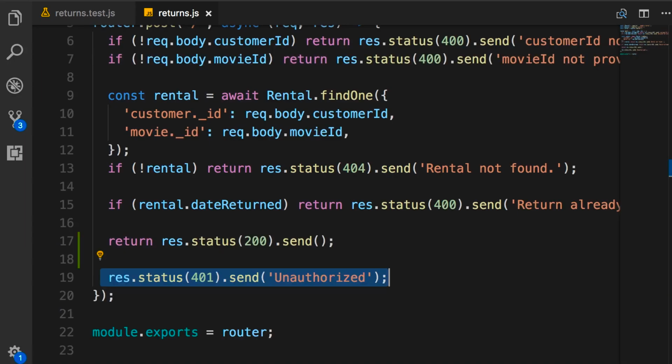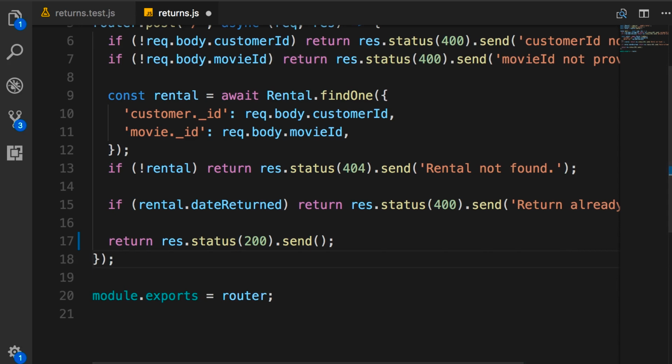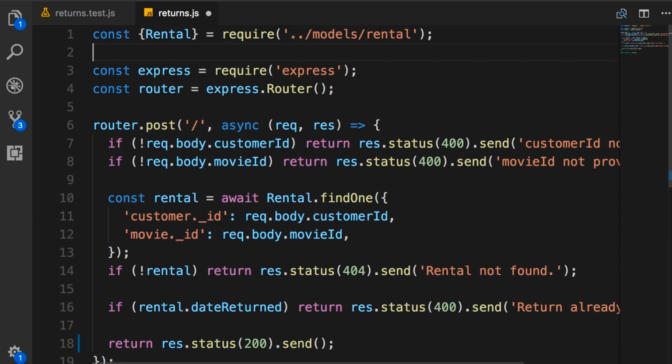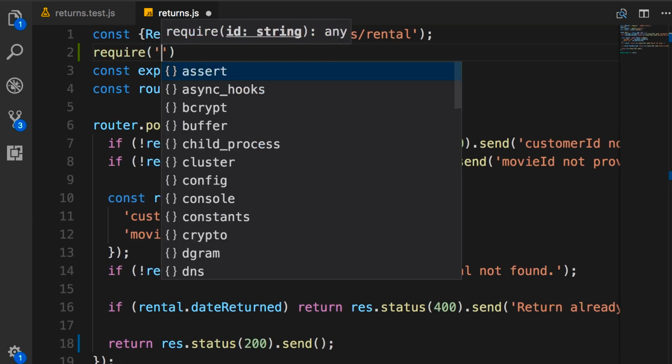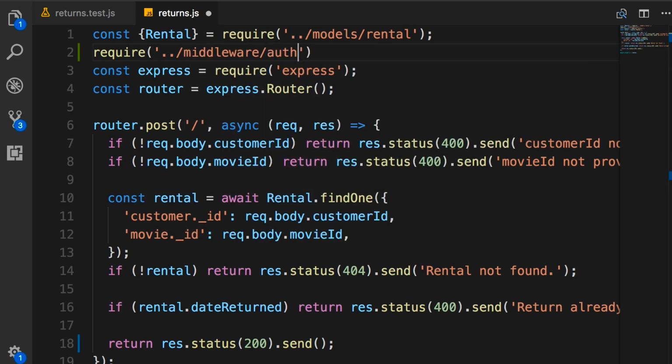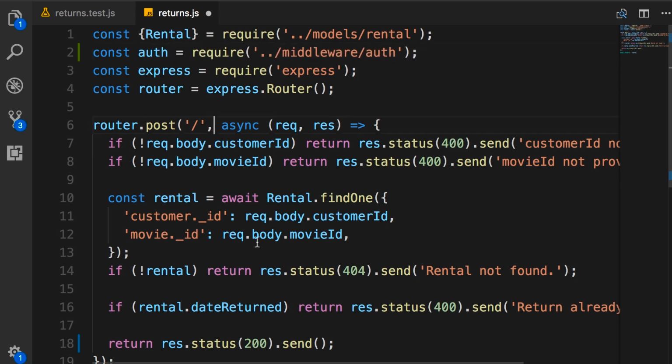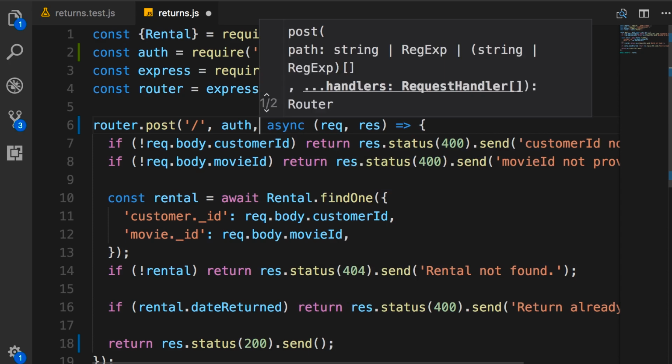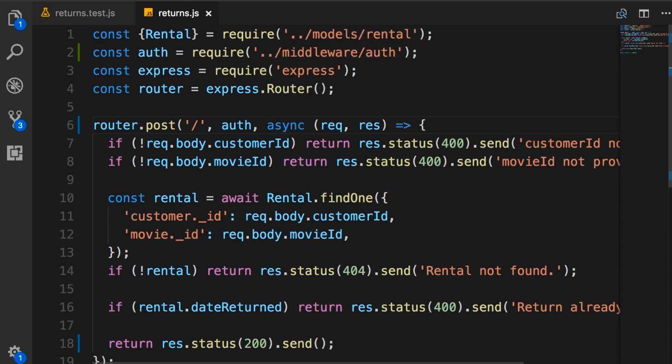So now that we have reached this stage, we can get rid of this line and add our authorization middleware. So delete. On the top, let's import our auth middleware. So one level up, middleware/auth. We get this function and store it here, and then pass it as a second argument to the post method. Save. Now all our tests should pass.